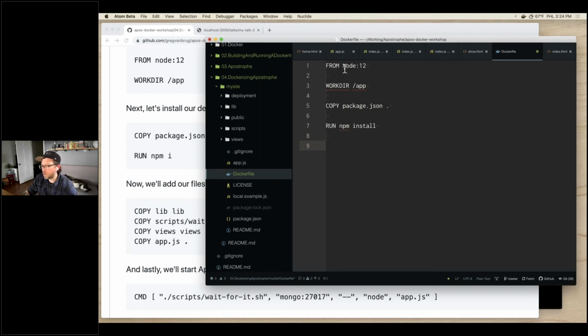So what we should have now, if we went to go run this image, is basically just a base node image with our dependencies installed. So what we want to do next is copy our apostrophe files into this container so that we can run our application.